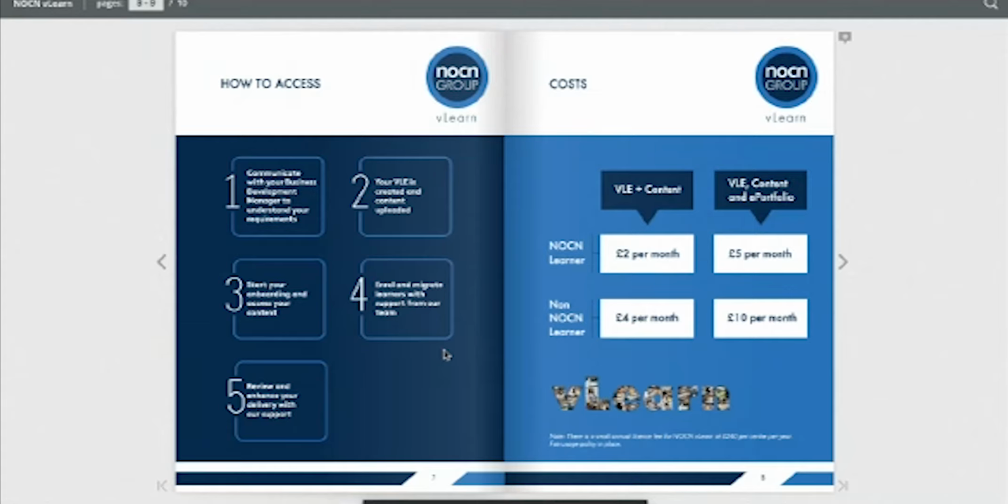In terms of costs, due to the massive investment from NOCN and the scalability of the project, we've been very passionate about keeping the cost as low as possible, so it can be available for all centres, large and small.